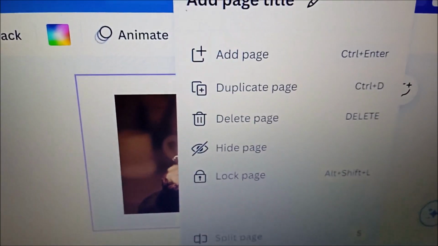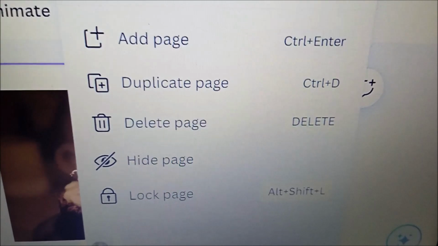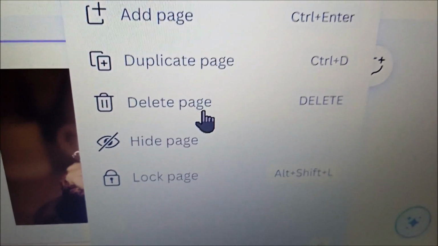So you right click, and here are some options. You can delete the page, duplicate, hide, lock it in. I don't bother with locking. And then we can click back to another page. We've deleted that cake one.